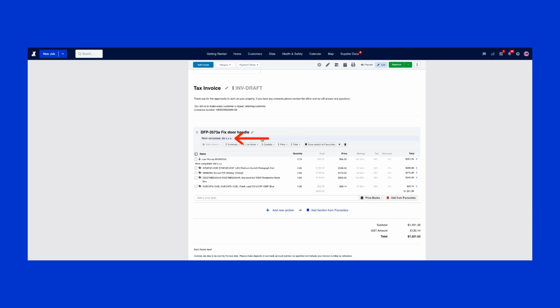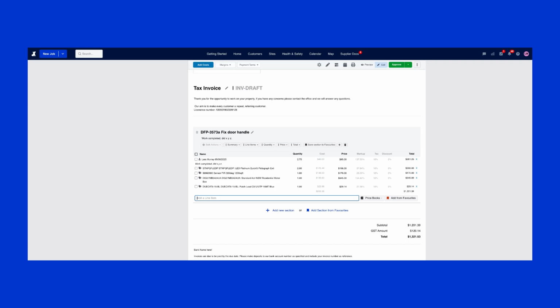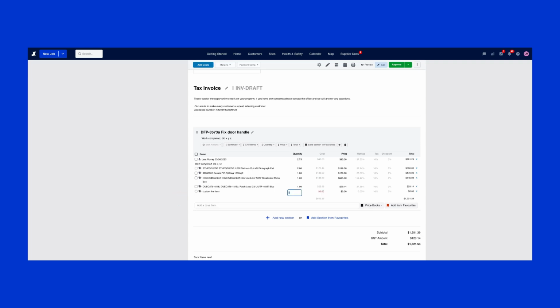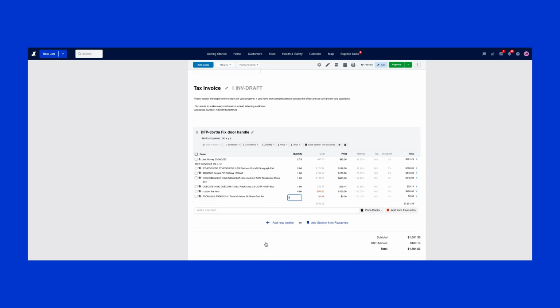Remember, you can click on the description to edit it. Use rich text formatting, insert links, and even add photos. If you're familiar with quoting in Fergus, invoicing will feel very similar. To add a new line item, type directly into the Add a Line Item field and press Enter on your keyboard. Then fill in the cost, sell price, and quantity. If you use a price book, you can search for items. Prices will autofill if you've set them up correctly.